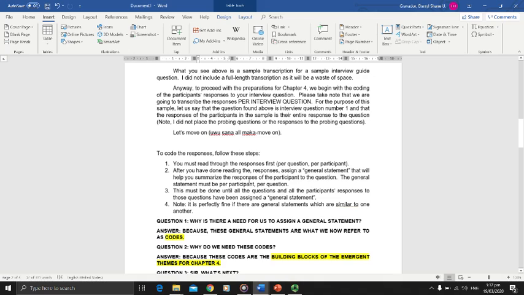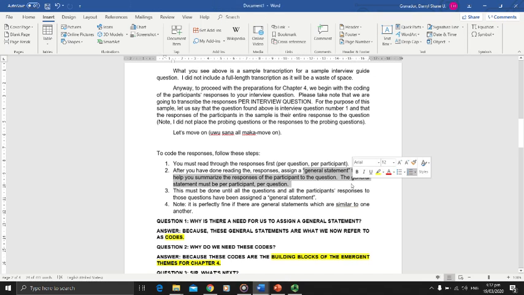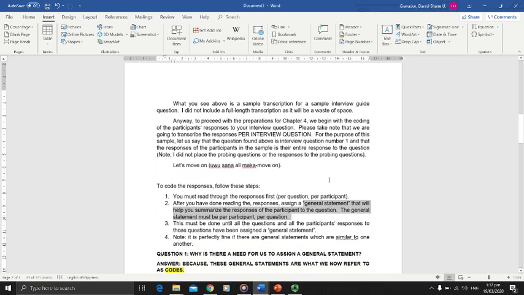After you have done so, when you are done reading the entire response, you are going to assign a general statement that will help you summarize the responses of the participant to that question. This general statement must be done per participant per question. Again, per participant per question, which means if you have 5 research questions and 10 participants, that means that you are going to have to assign 50 general statements for your entire transcription. This must be done.